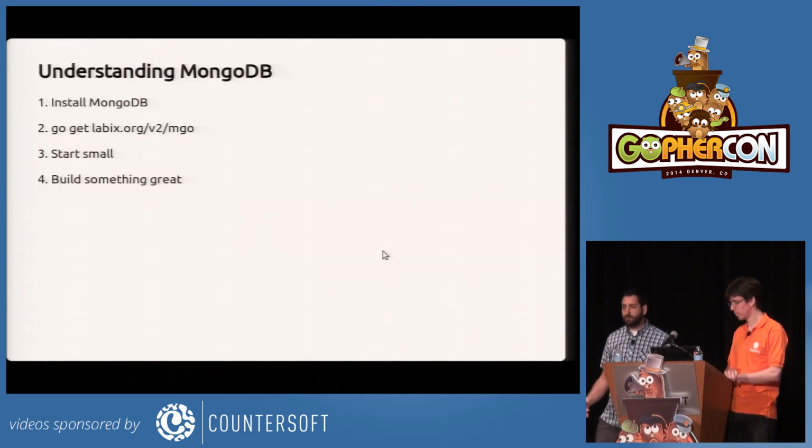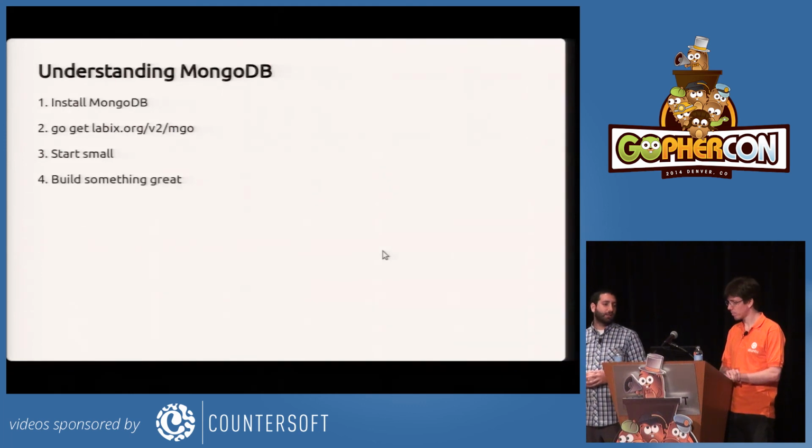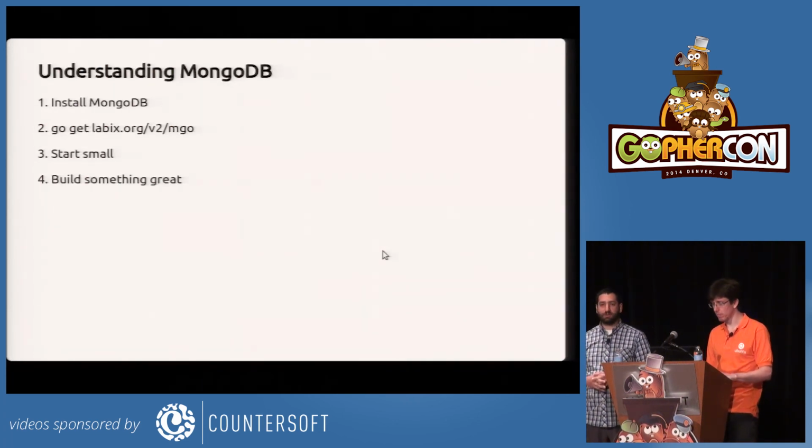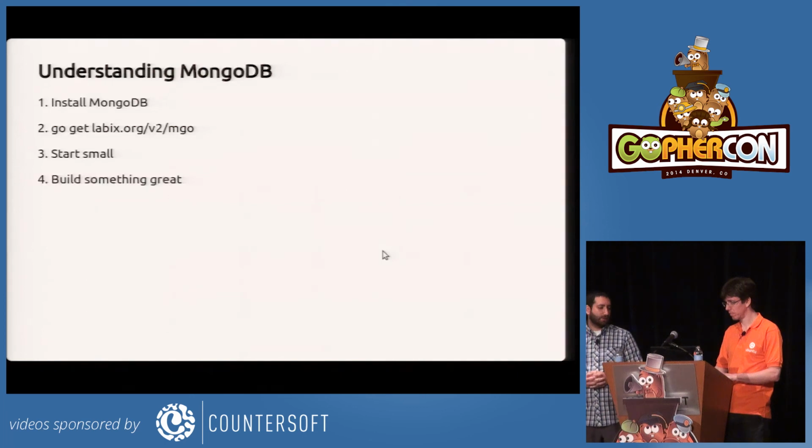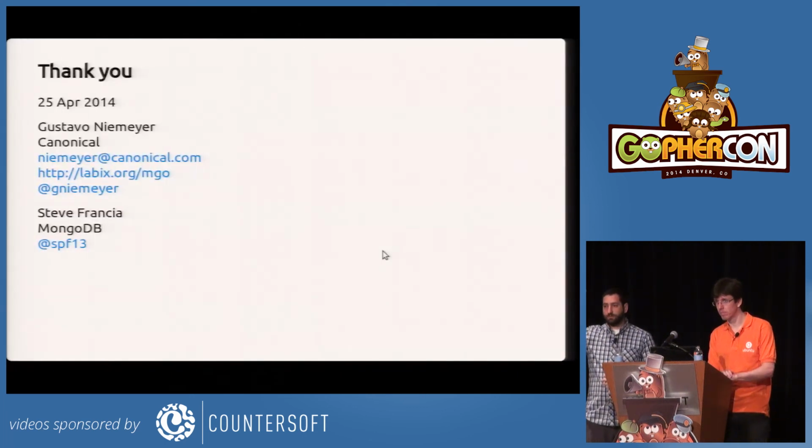And so to understand MongoDB, there are 4 easy steps. One is to install MongoDB. Two is to go get the Mango driver. And then start with something small and get your feet wet. There's a ton of great documentation on the MongoDB.org site. There are great support channels, IRC, Stack Overflow, and we're more than willing to help. And then go out and build something great and open source it and share it with all of us, so we can all learn. And that's it. Thank you.